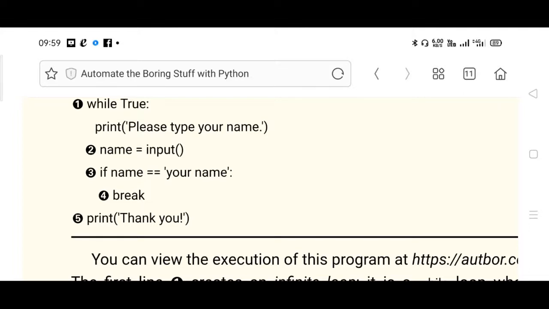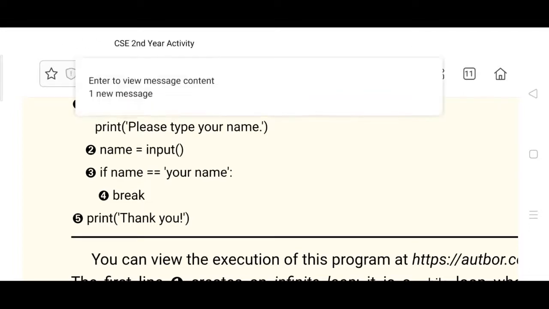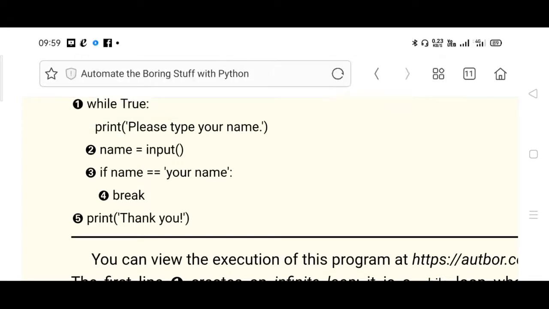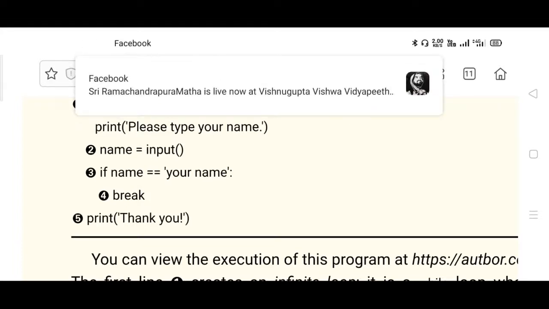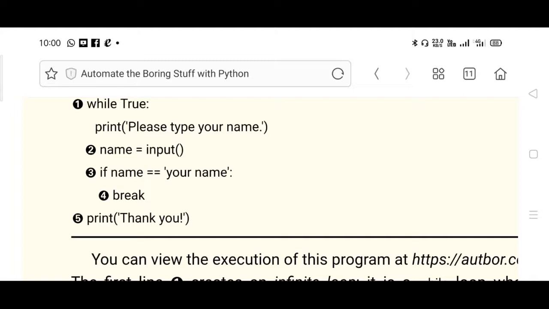Then in place of name, if you type your name, what happens? If you type your name, the loop simply terminates. How? By executing the break statement. Otherwise it will keep on asking please type your name, because you are inside the while loop. As long as the condition is true, the loop should be executed. Please try to understand.